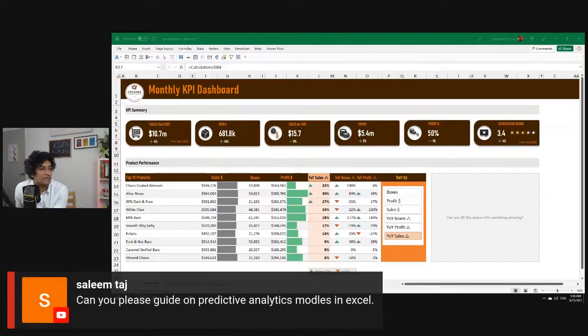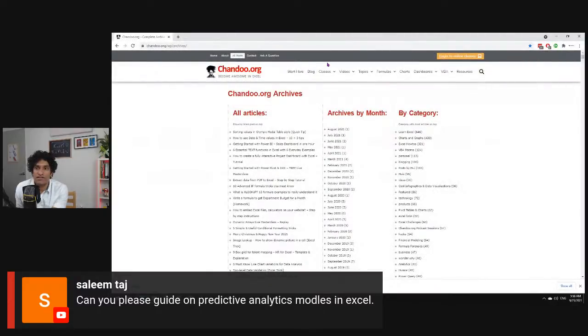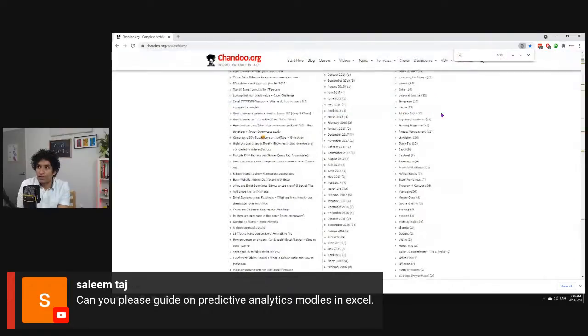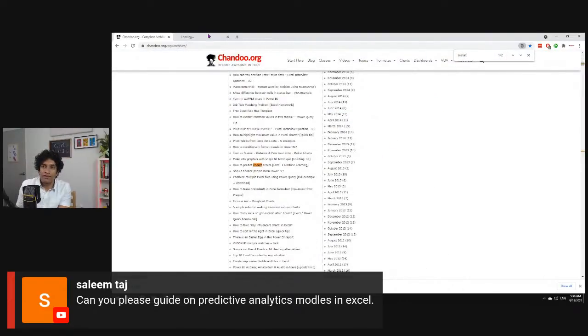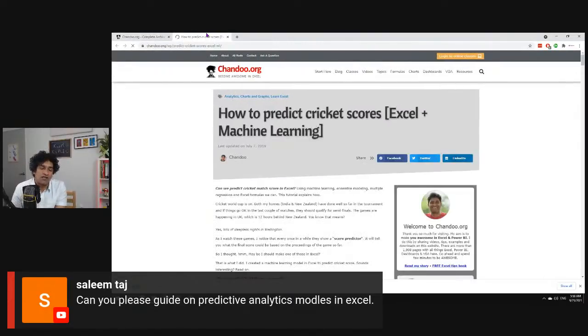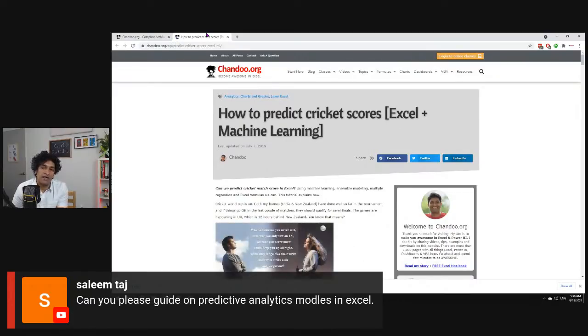Salim asks, can you please guide on predictive analytic models in Excel? You can do a couple of things. There are a lot of different models that you can build. This is a good article that I wrote about 2 years ago. I built a predictive model to figure out the cricket scores during the World Cup cricket time.